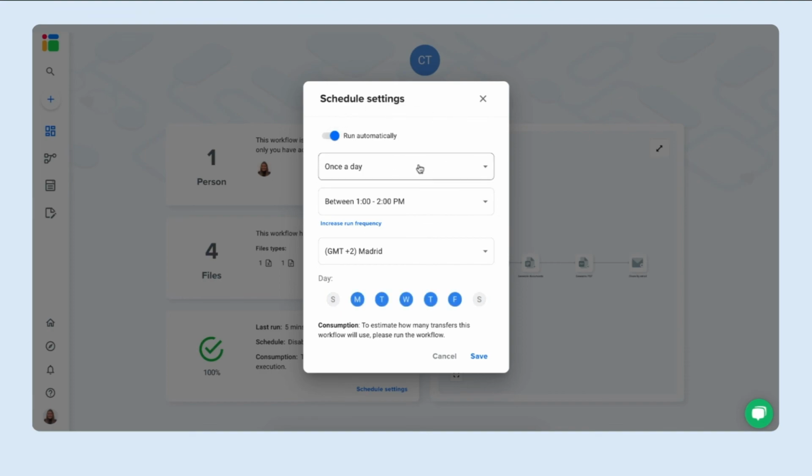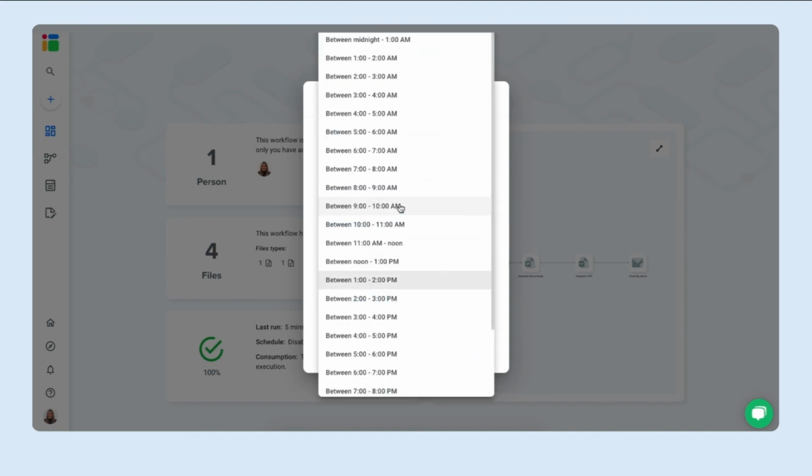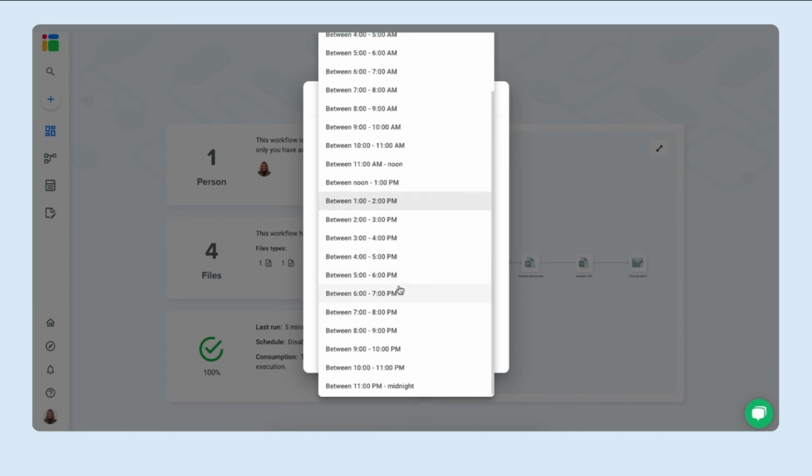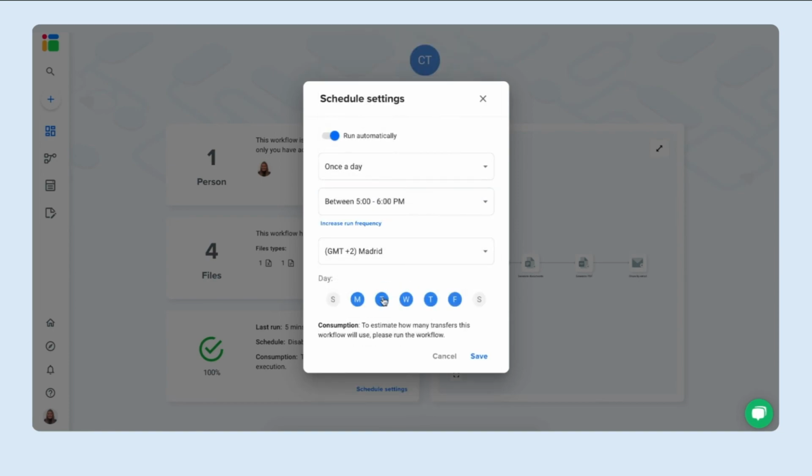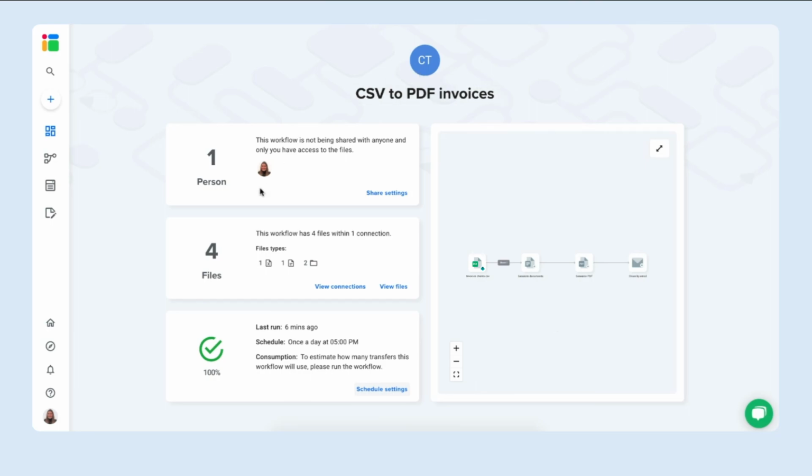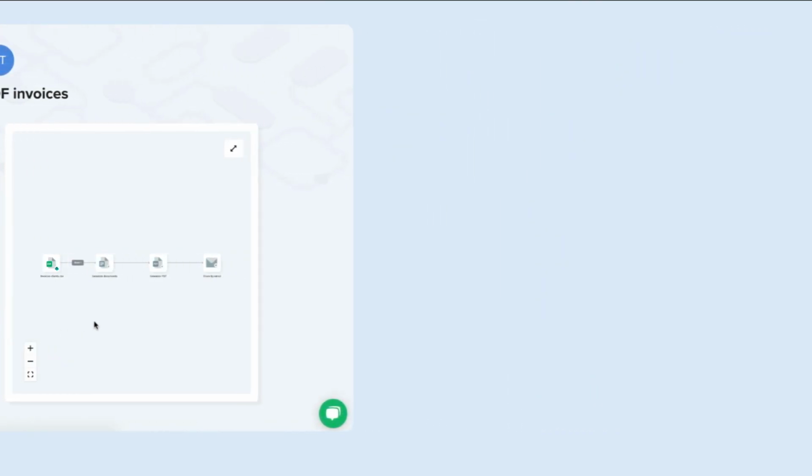For example, if you know that there's invoices coming once a day, for example, we can let this run at the end of your day between 5 and 6 p.m. And for example, only on Monday and Thursday, you could turn it off for any other day, or turn it on for any day that you need the invoice workflow to run. Click save to create automatic updates. There we go. This is how you automatically convert CSV to PDF with Sheetgo.